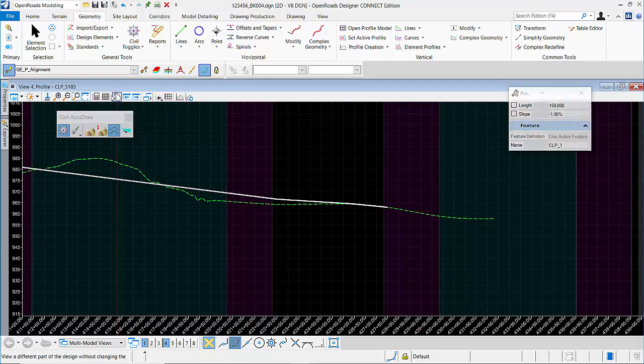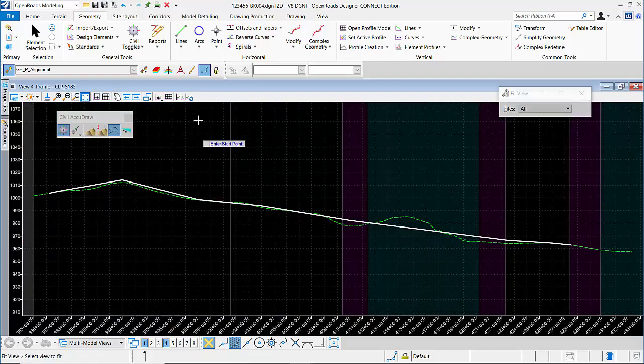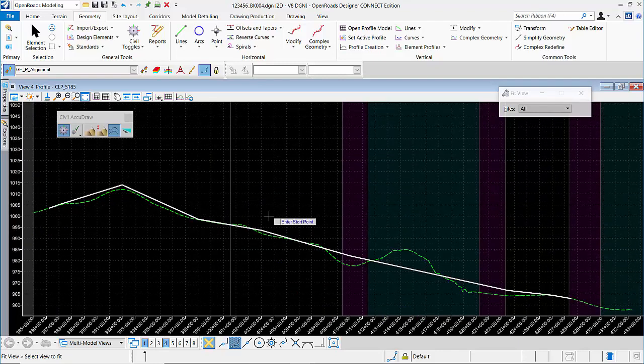So I've defined all the tangent lines for my profile, and now I want to go back and fit in some vertical curves. Some of these are a little flat, and that's where that exaggeration is handy to help me see some of the deflection angles of those lines. Okay, so I'm done with Civil AccuDraw, so I'll go ahead and turn it off and close the dialog. So the next thing I'm going to do is fit in some vertical curves.